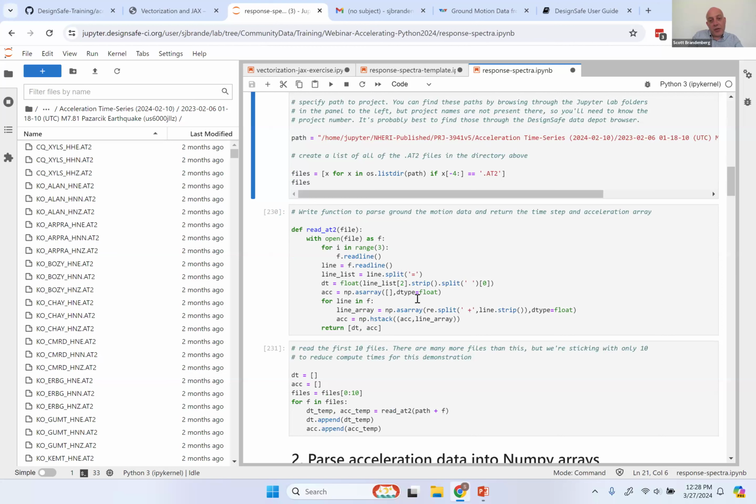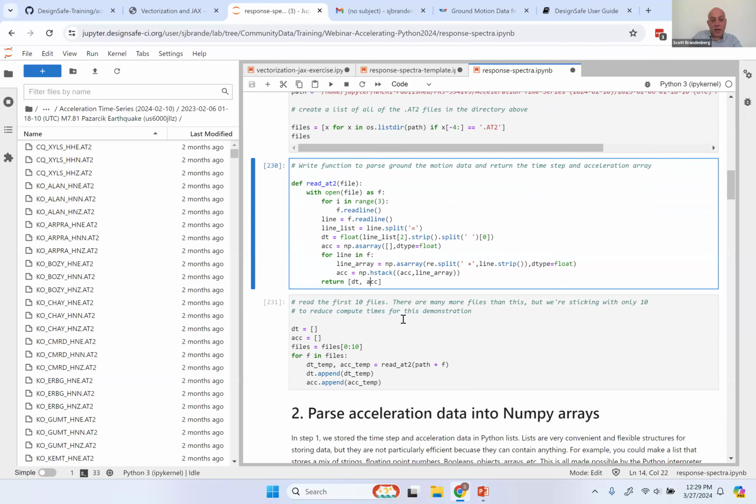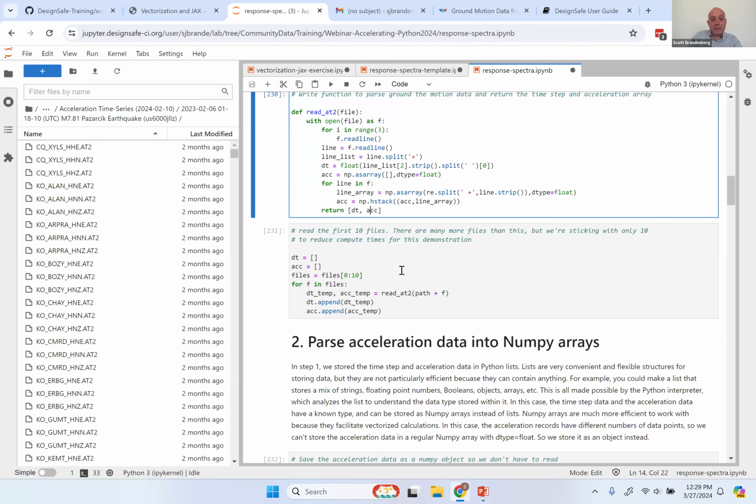I also coded up this read AT2 function for you because AT2 is a file format that kind of reads like a book. Every column has a fixed width and then there are numbers in it. And so you have to parse it to get the acceleration data in an array. This function returns the acceleration array and the time step. So you get a scalar value here and then an array valued function or vector for the ACC.